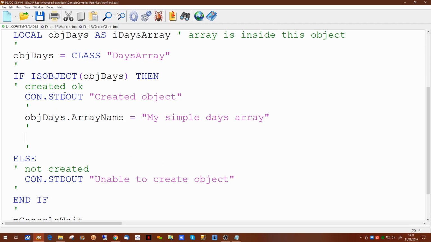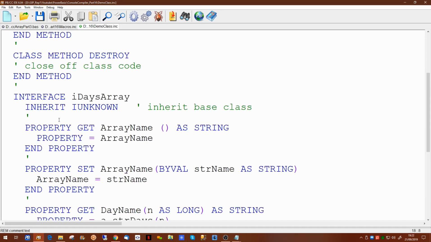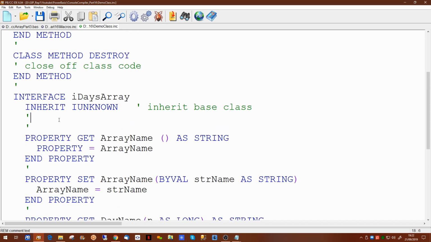Now, we want to set the bounding of the array. So we'll need a method inside the class to actually perform this. So we're going to create a method called setBounds, and we're going to give it two parameters, the low value of the array and the high value. As in the previous video, we're going to start at the 0 element and work up to the 6 element. Again, still inside the interface.